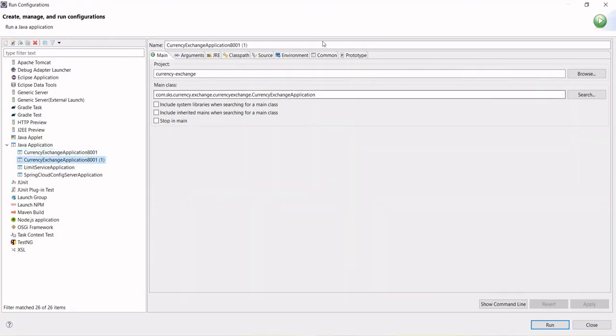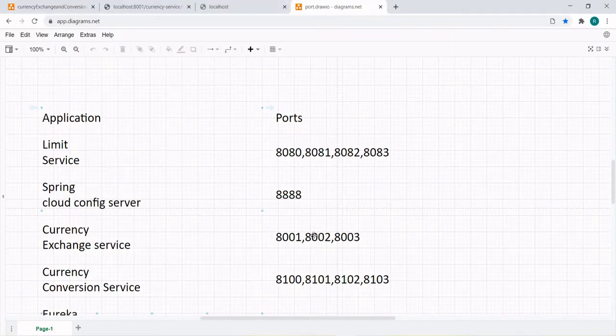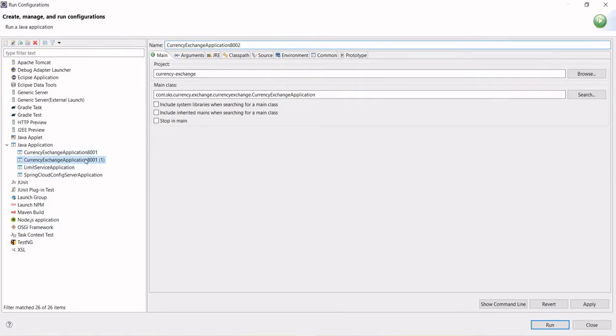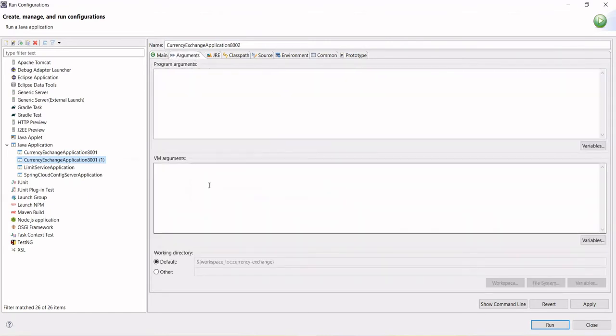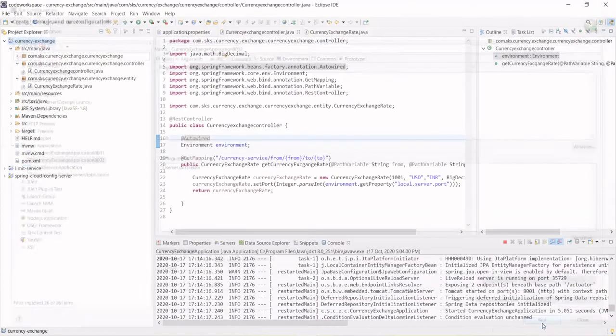So it's saved. Let me create another one, duplicate. Okay, the duplicate got created, but I want to rename this with which port? 8002, same as this port, right? But how can we pass the dynamic parameter? If you go to the arguments, VM arguments, you will have to pass here -D server.port=8002. Okay, so apply, and run.